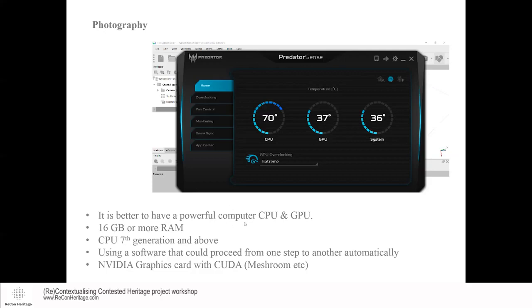So you need a powerful computer processor and a good graphics card. Lots of RAM. It says here 16 gigabytes of RAM, although my laptop does manage to do smaller objects with only 8 gigs of RAM, but 16 is certainly better. A good 7th generation processor if you can.